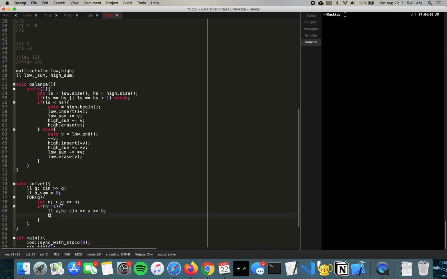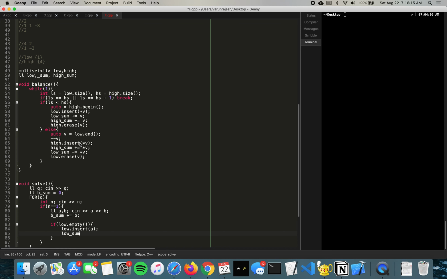So first and foremost, in b sum we add the value of b, and then we need to add a into these multisets. So let's do this case by case. So if low is empty, I think I can just do low.empty. Then what I can do is low.insert(a), and then low sum plus equals a. So that's if low is empty.